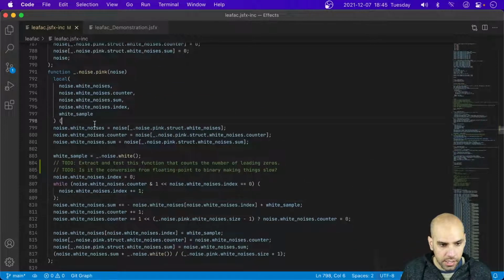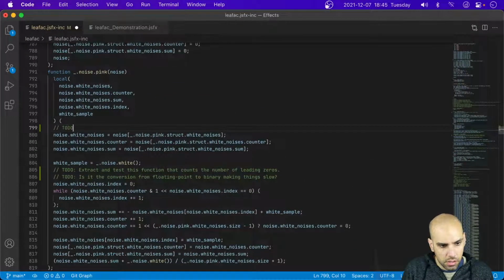And another possibility is actually up here. To do: is the issue that we are going to memory too often.